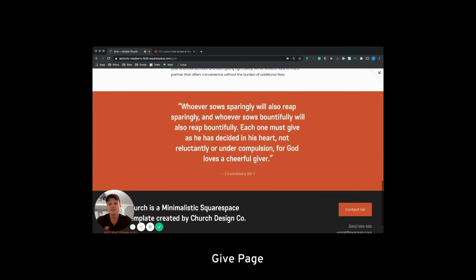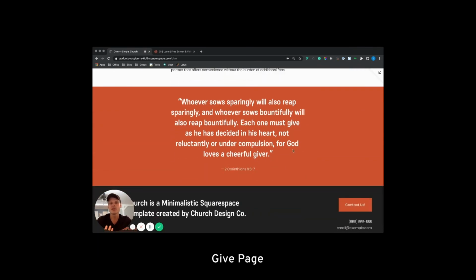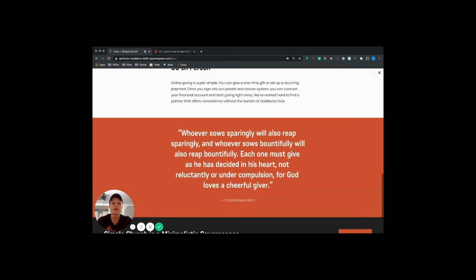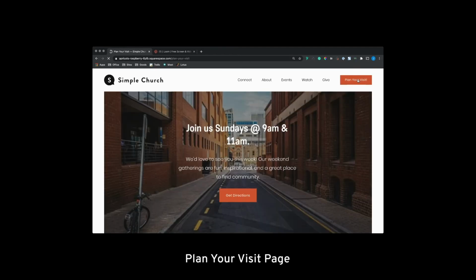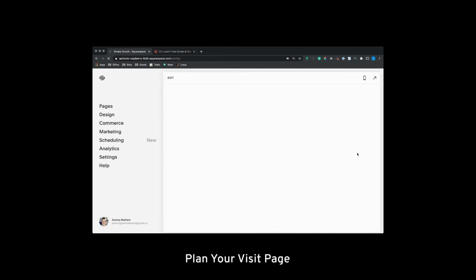And then just to have some fun, you can throw in some scripture, you can throw in a message, a video. You have a lot of things that you can do on this page. It's very flexible. But finally, we get to the plan your visit page. So this is where a new visitor is most likely going to check this out.